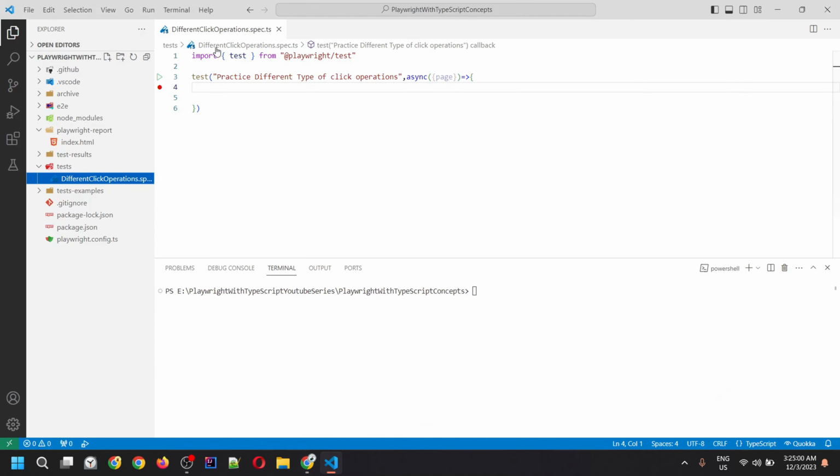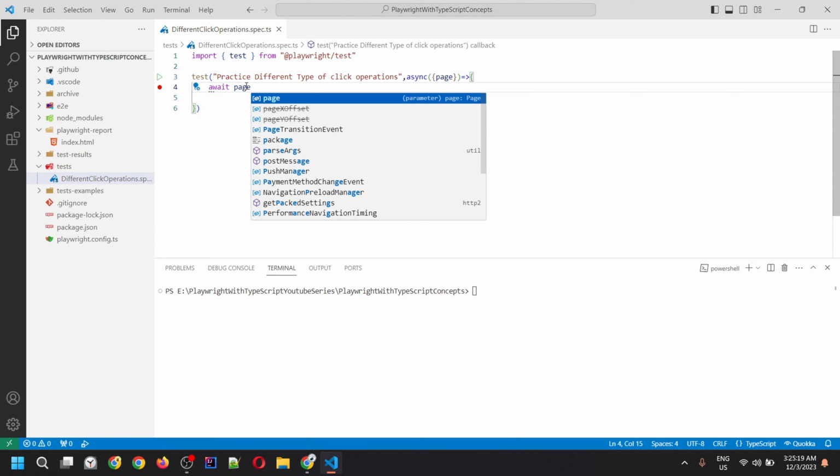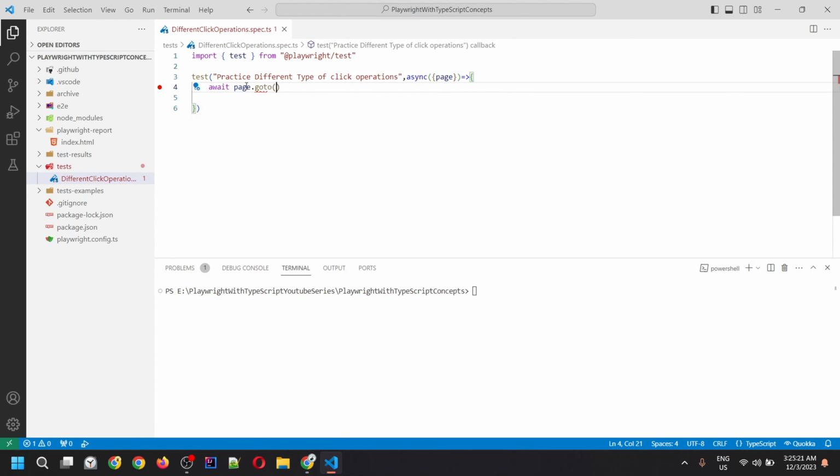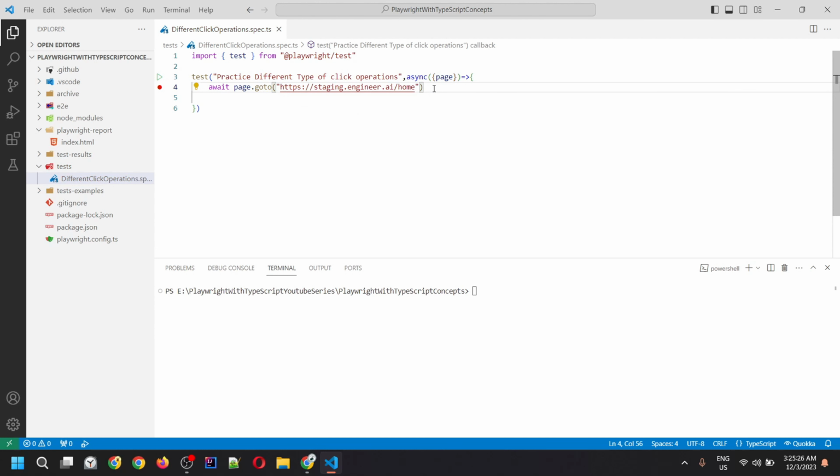Here I've already created this test script file, different click operations.spec.ts, imported the test and using this test block, where I've created this anonymous function, again given the title. So let's write the code now. Await, and then we would be opening the link with the help of page.goto and then paste that particular link here. Now let's locate the element where we want to perform the click operation.